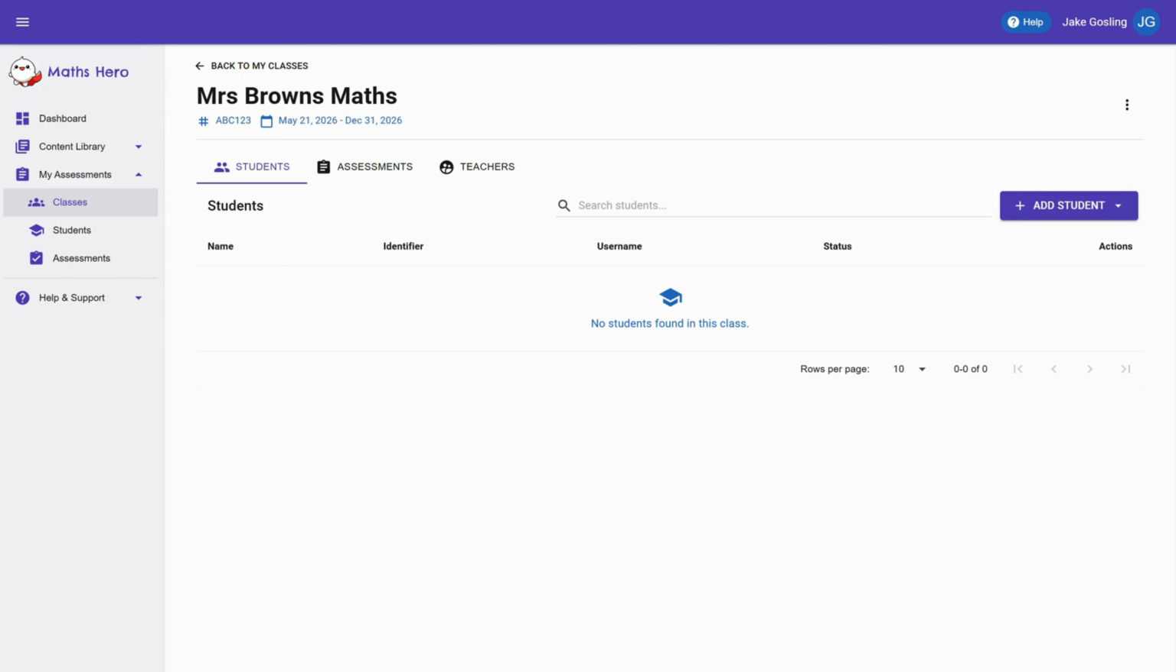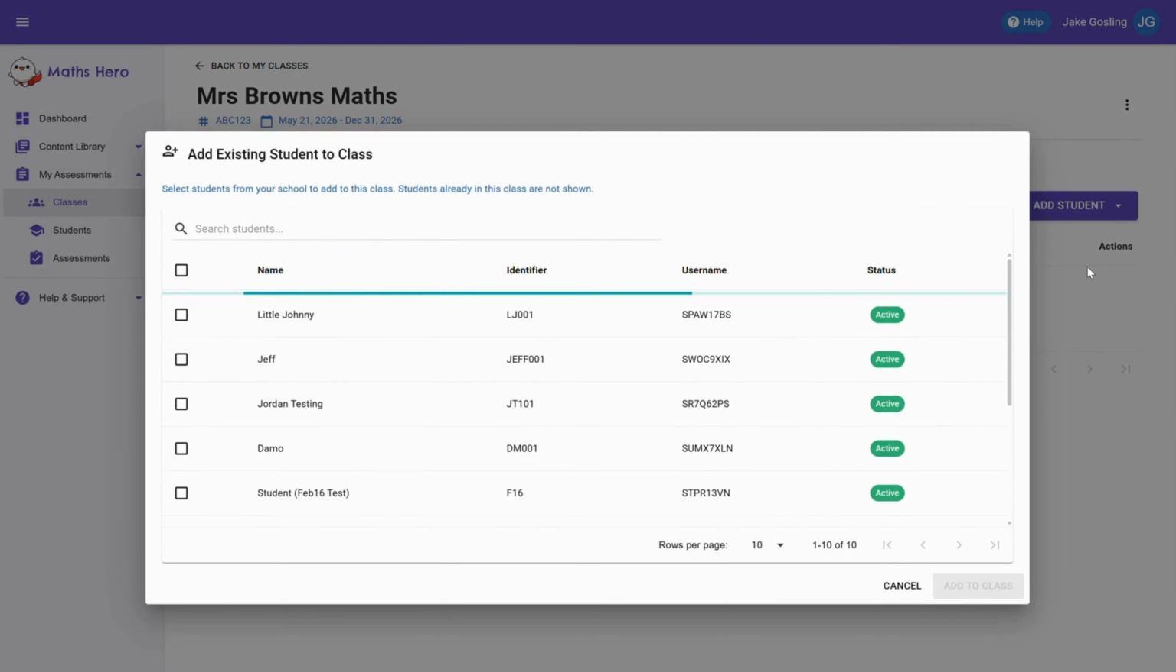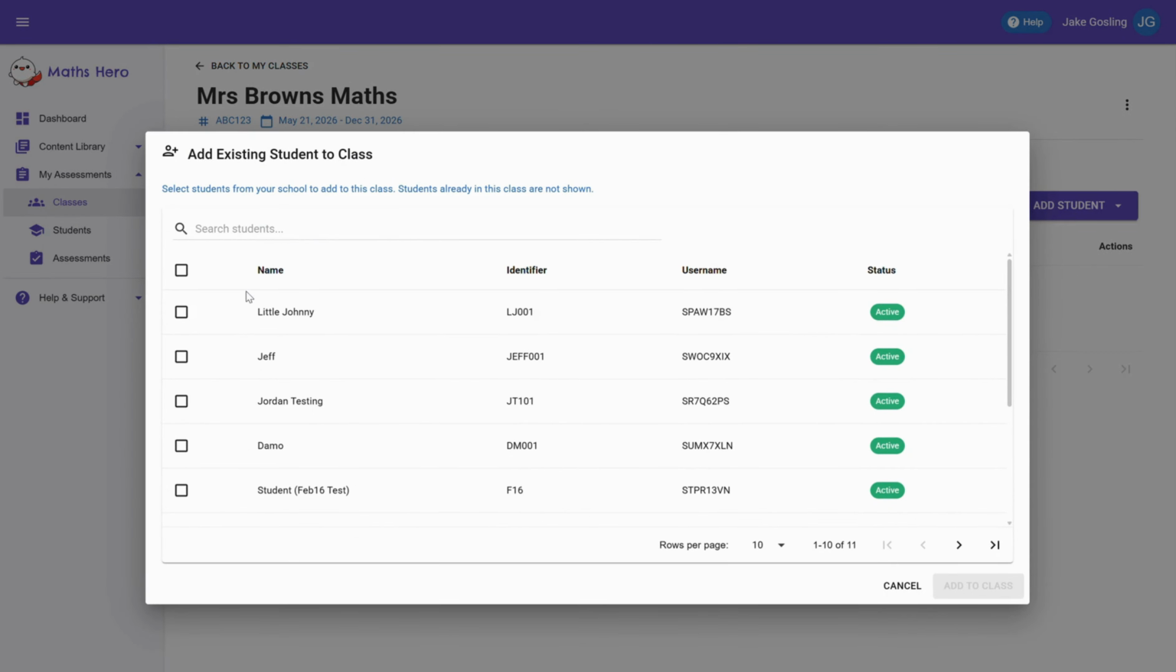Once a class has been created, students must be assigned to the class. To assign a student to a class, click Add Student. You are able to assign either existing students or new students to the class. To add an existing student, click Add Existing Student, then browse for and select the relevant students. Once students have been selected, click Add to Class.